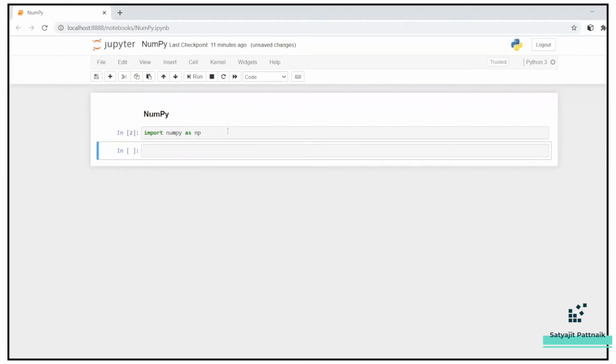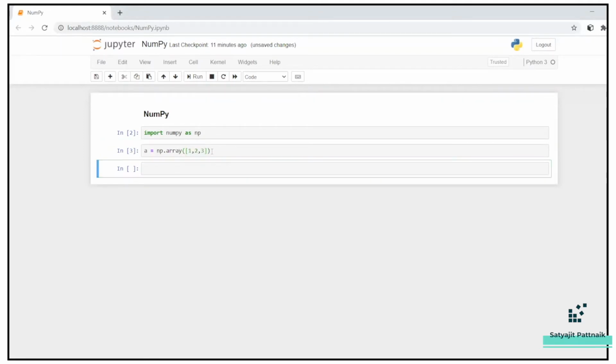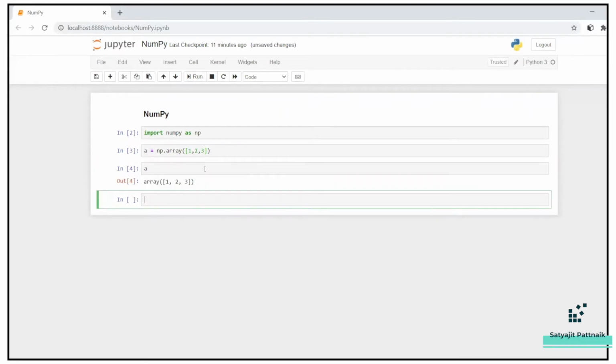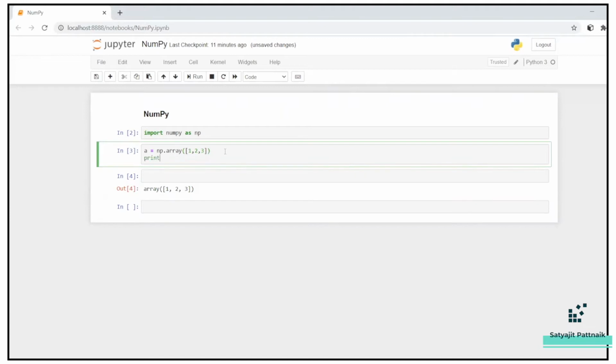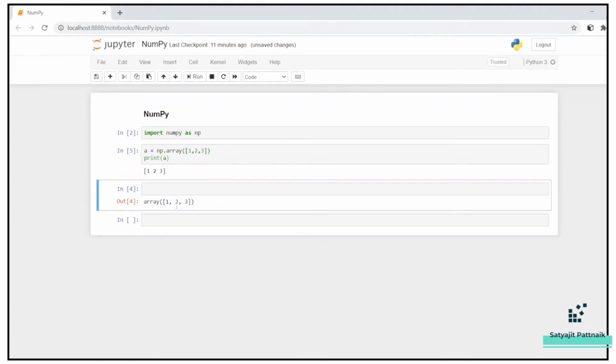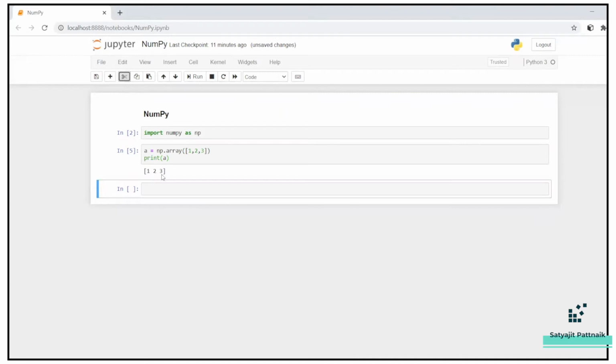And then let's try to create a basic NumPy array. a equals np.array of 1, 2, 3. Now if I just print a, let me print a here itself in the same cell. Okay, so this is how your NumPy array has been created.